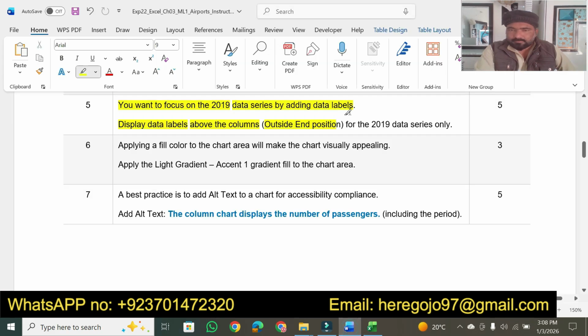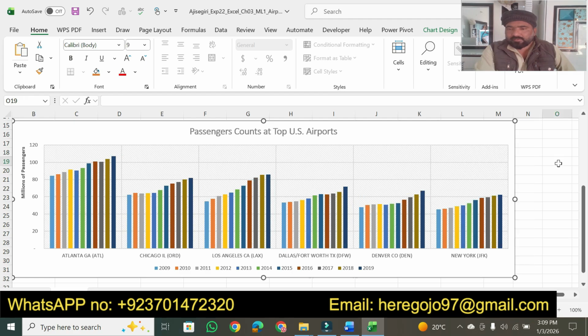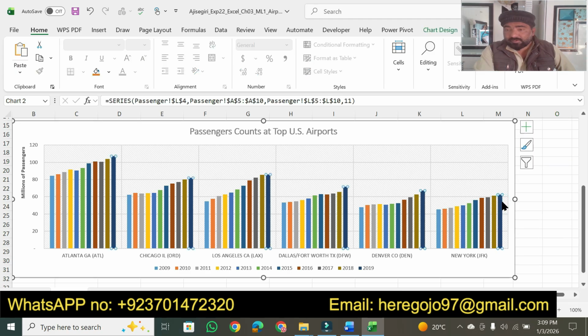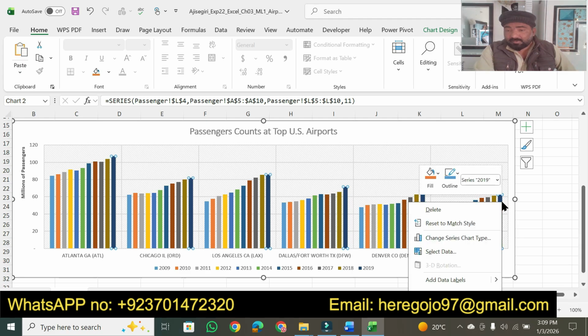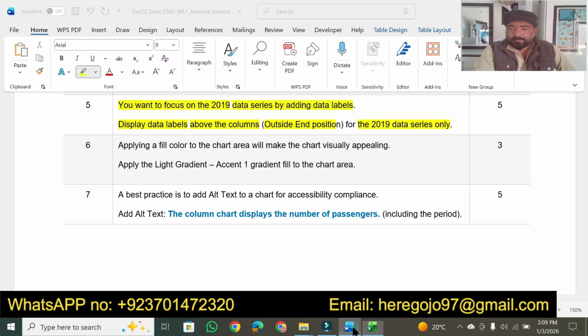Then for 2029 data series only. Okay, so we have to apply for 2029 series. So we have to find, yeah, yes, this one is 2029 series. We have to apply data labels. Done. So question number 5 is done, and we have earned 5 marks from there.